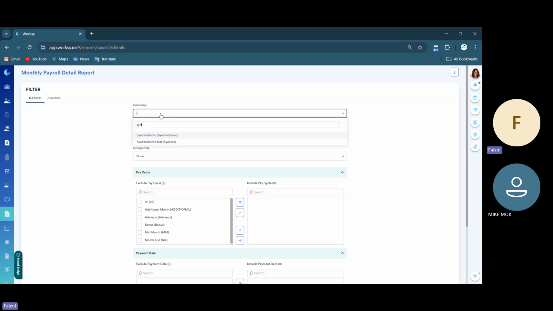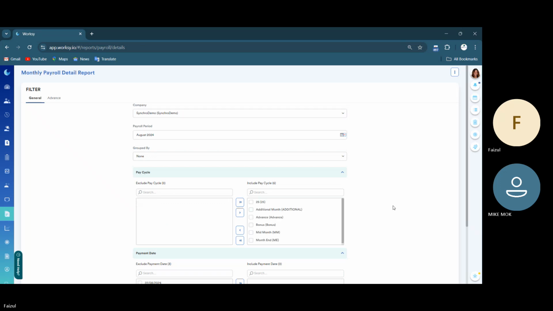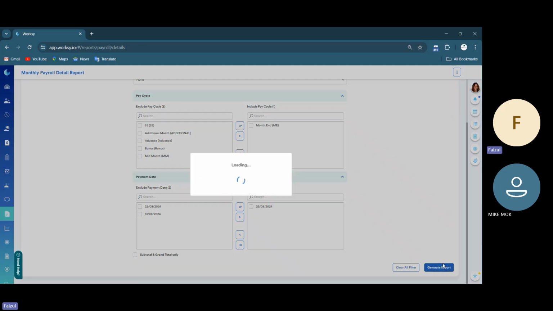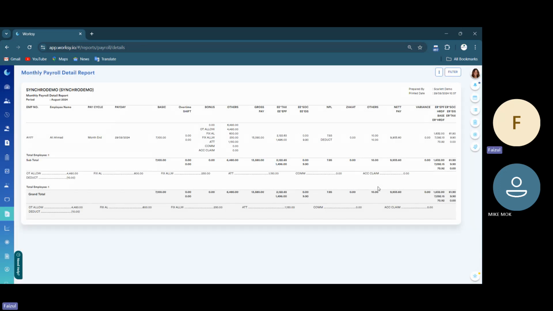And then select the company, and then select the pay cycle. Alright, so select the payment date and click the generate button. So this is the normal report. So this one is a bit complete.